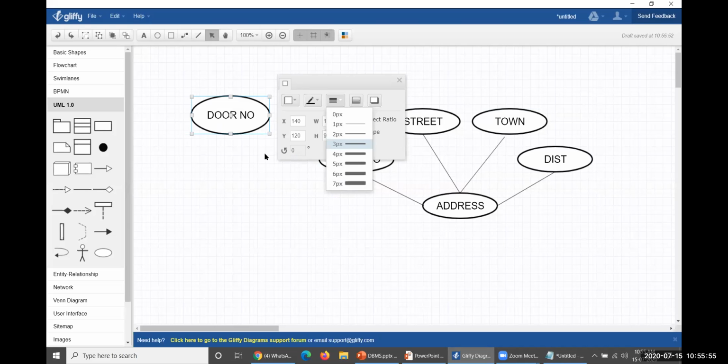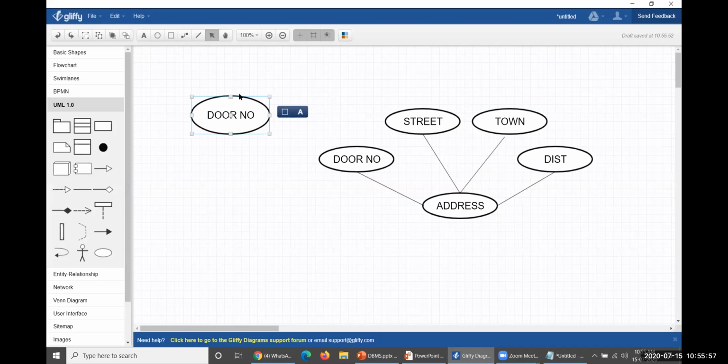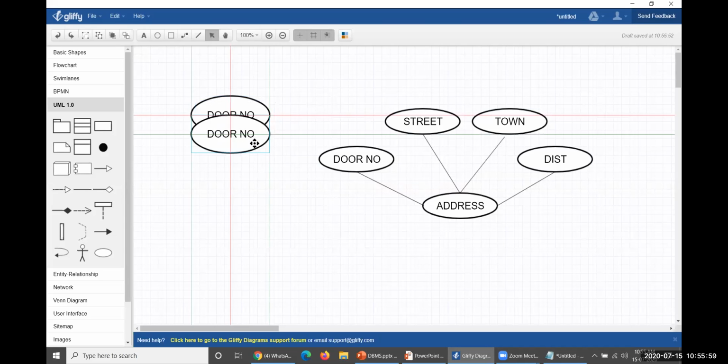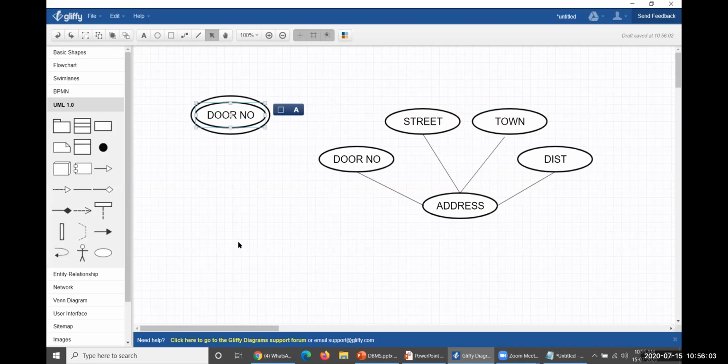No, double line is not there. However, let me copy this one and paste one more time, then it will become a double line. So it seems like this. If you are supposed to specify something like this, then this kind of attribute will be called a multi-valued attribute. Hope that you do understand the difference between these two.